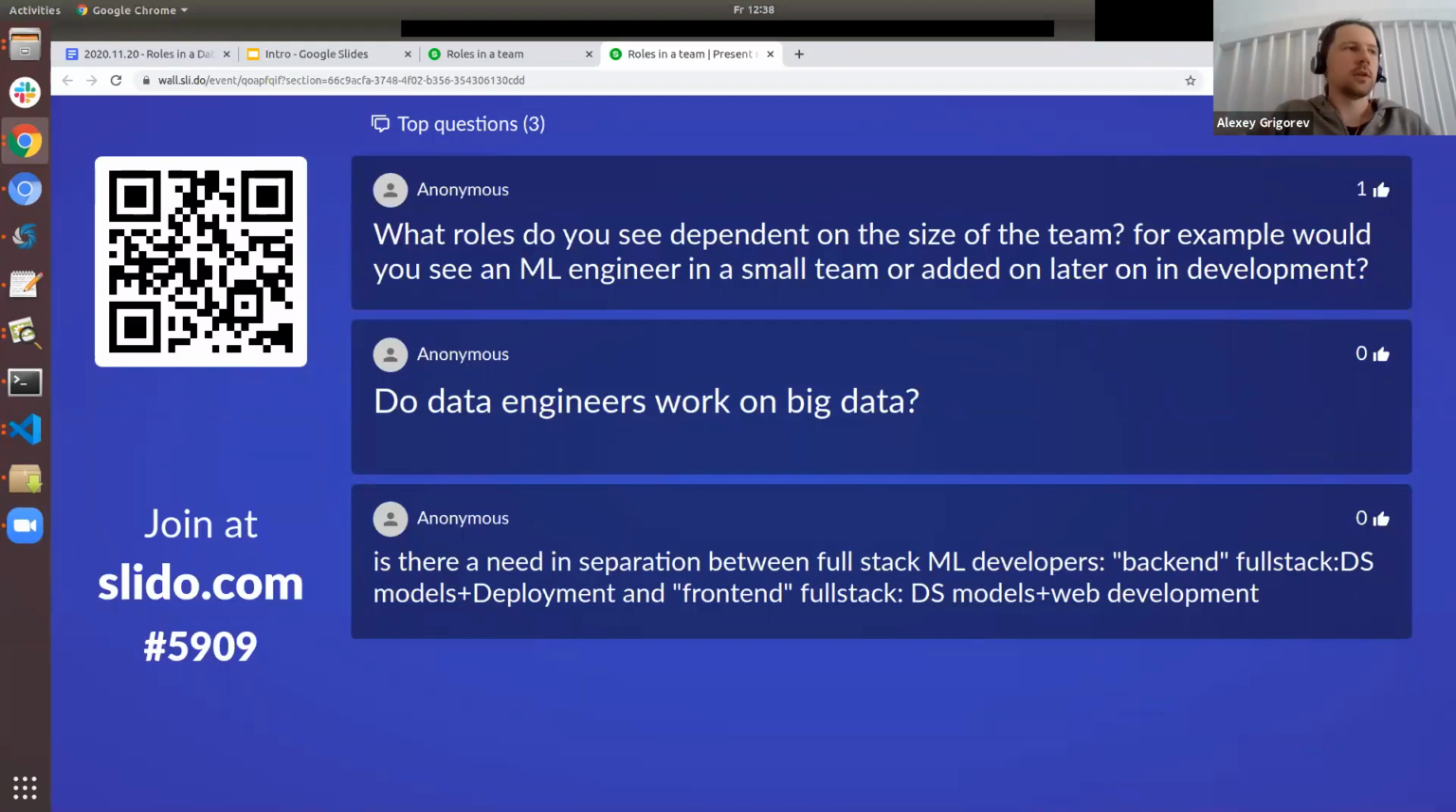And then, of course, when the project becomes bigger, the team grows, and there are people who specialize more in certain areas. Then it makes sense to add more people. But I don't think there is a right or wrong answer. It just depends on what the company wants to achieve and what kind of person this machine learning engineer is.